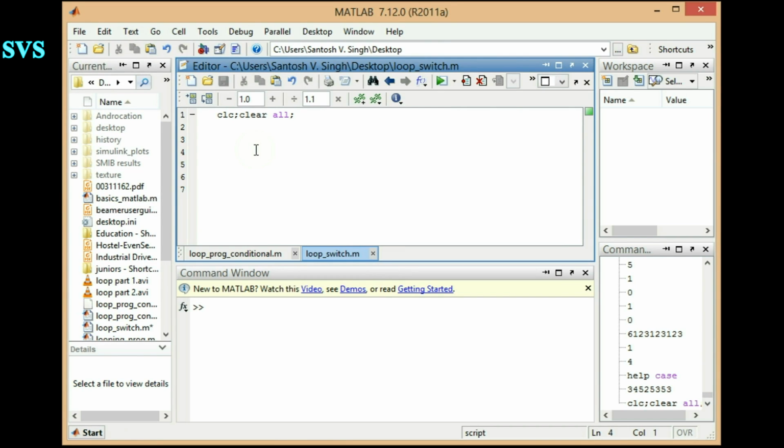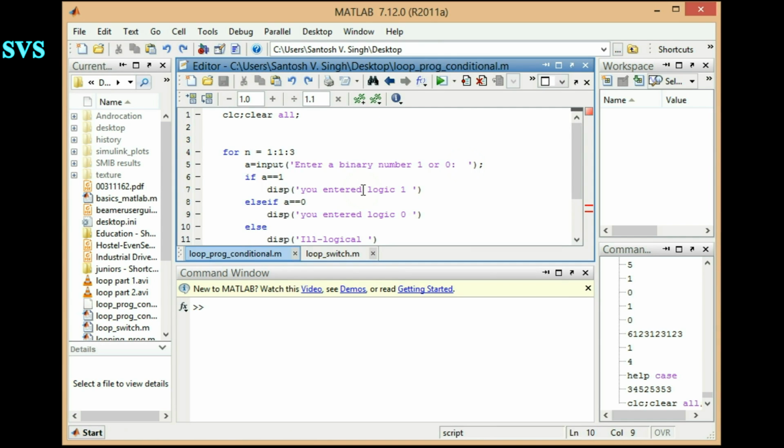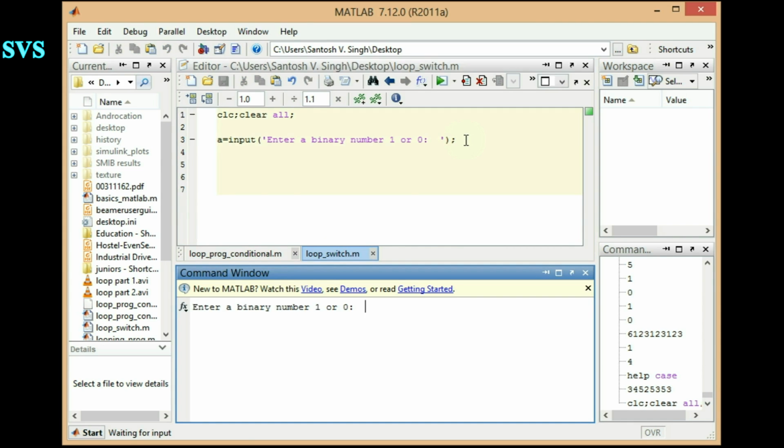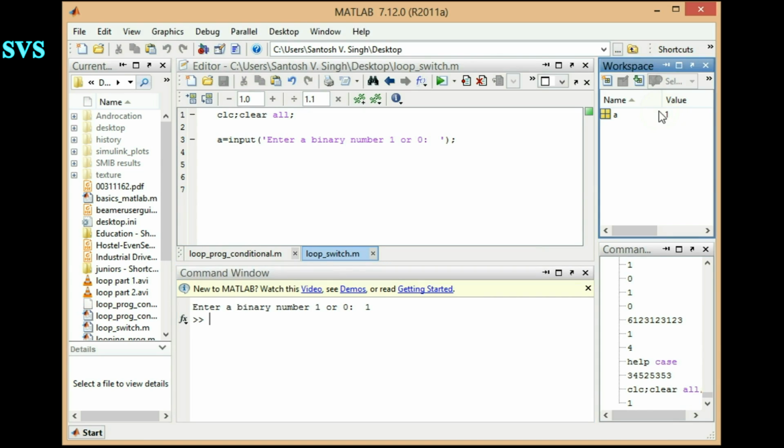And then we'll start on the statement. The problem statement will remain the same. We'll be asking the user to enter a binary number, 1 or 0. If the user enters anything other than this, it should identify that and display a message as illogical. So let's check by executing it first. So 1, yes, it runs normally.